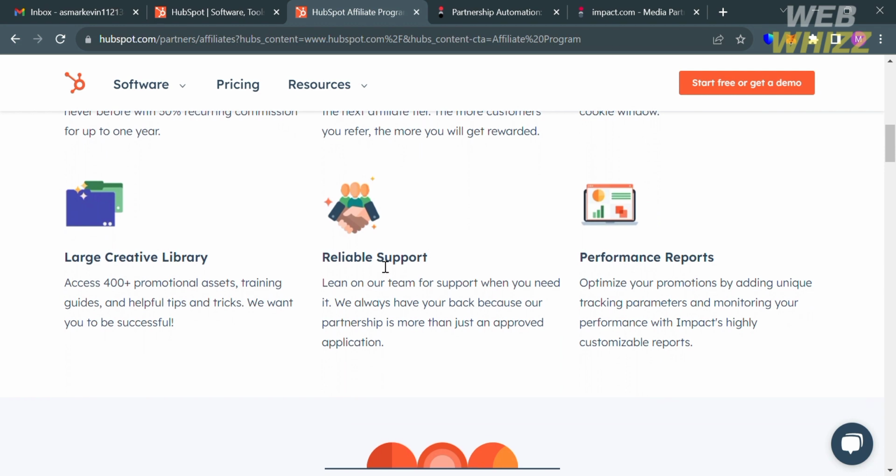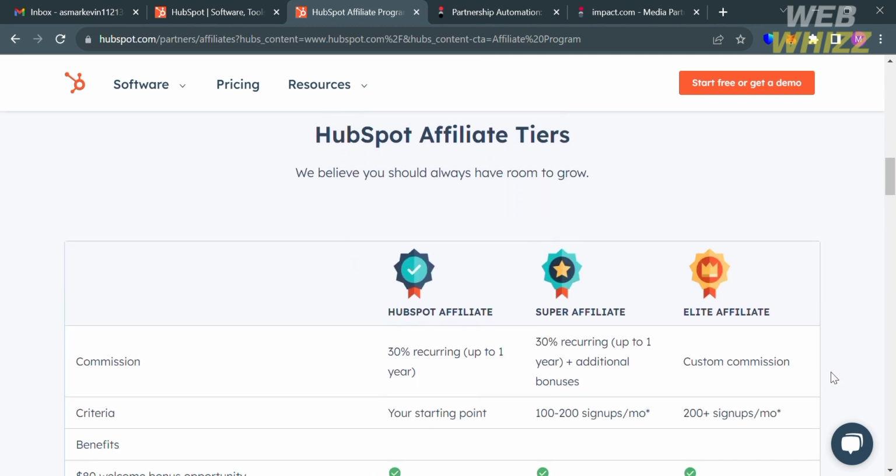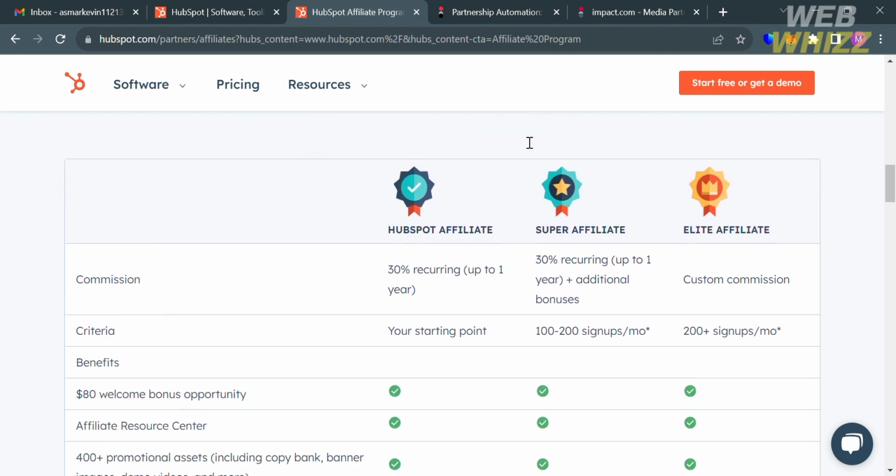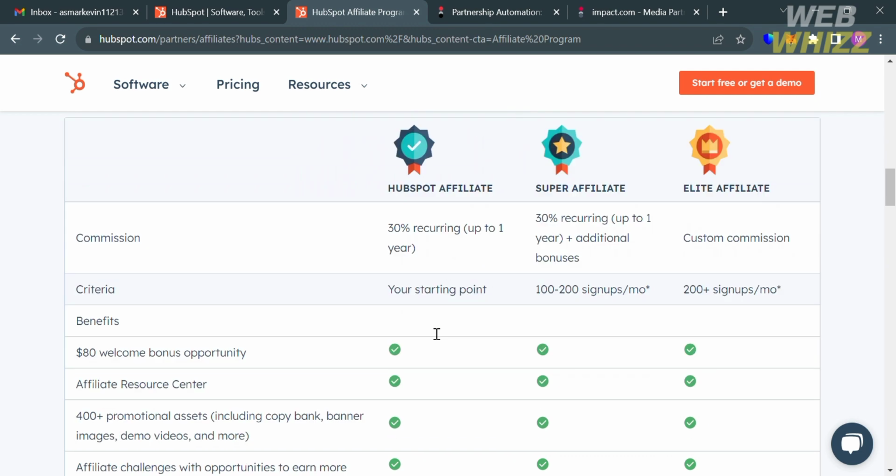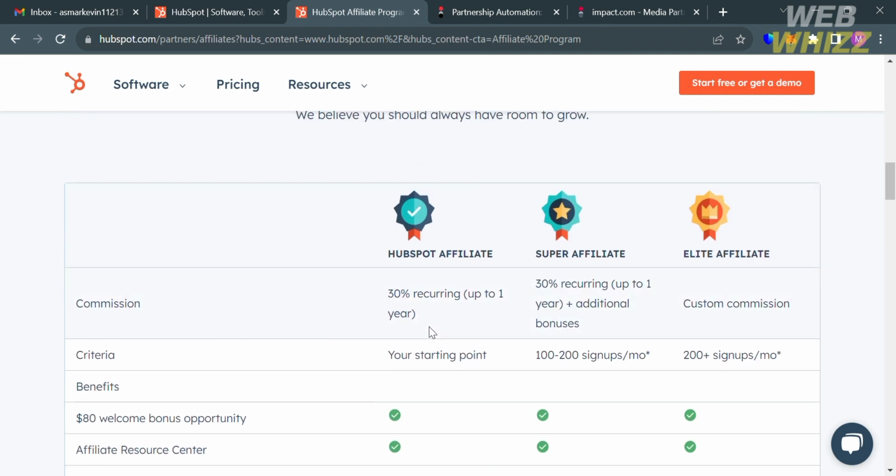And they also offer a large creative library and also reliable support and performance reports that you can use to optimize your promotions on this affiliate program. And below here, it will show you the HubSpot affiliate tiers. We have here HubSpot affiliate, super affiliate, and elite affiliate.